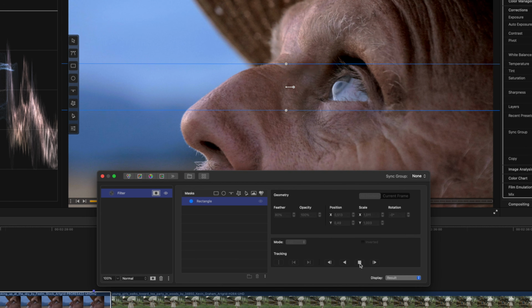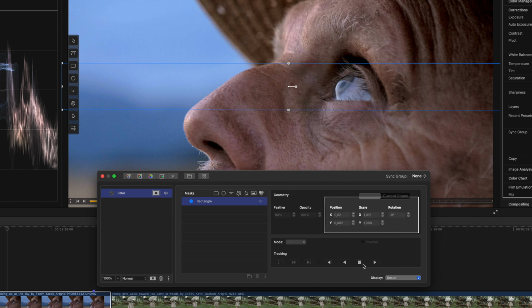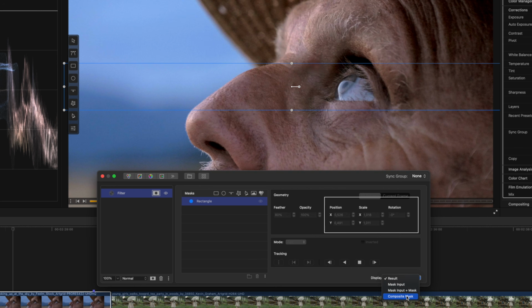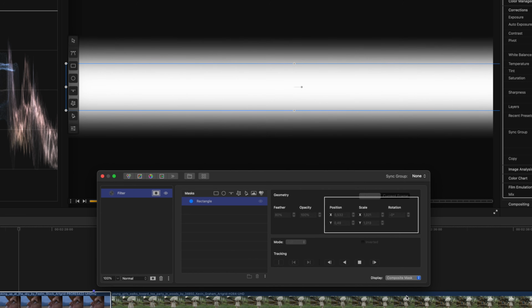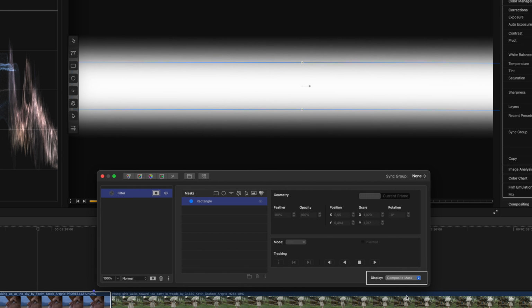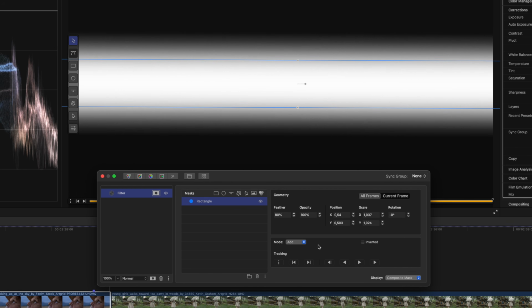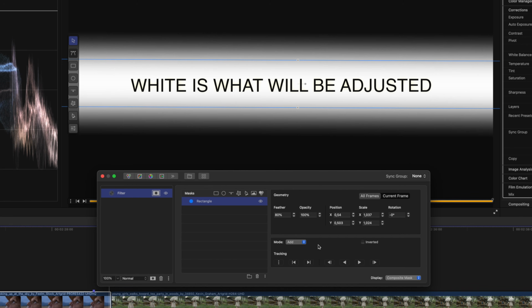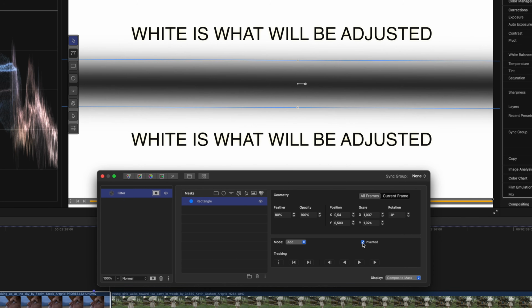While this is tracking, let me explain some things. You won't have to worry about this section. Tracking will take care of the position and rotation for the most part, so forget about this. By changing the display to a composite mask, you can see what will be affected when you make adjustments. So this is showing that when we add blur, anything under the white part will be blurred. Remember that. White is what will be affected. Since we don't want his eye to be blurry, we'll press invert. This just flips the mask.